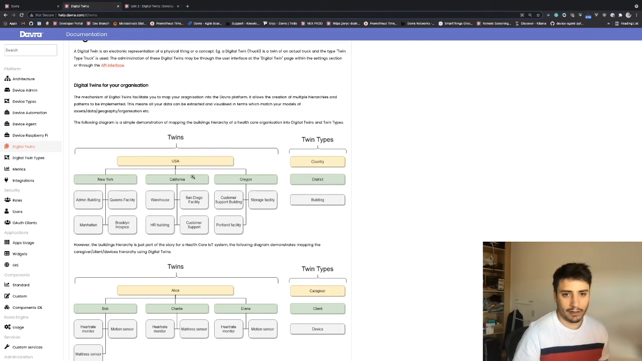And inside the Davra platform, for example, we'll have one instance of the country twin called USA. Then we'll have 3 district twins: New York, California, Oregon. And then we'll have the different buildings inside each of the districts. So it will be another twin type, building, and it will be the building, the twin facilities, etc. So here, as you can see, we're mapping physical things as digital entities in the platform.